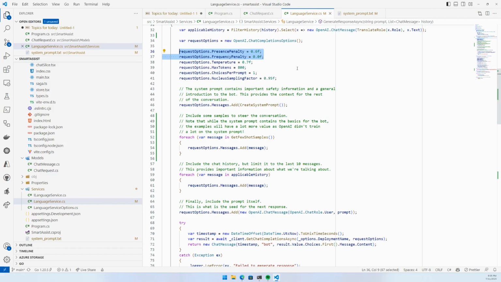And then there's the final three settings. So max tokens controls how long the answer is going to be, the maximum of the answer. 800 tokens is quite long, as you can imagine. And then there's the option choices per prompt. So what I can do is I can set this to 3 or 4, and it will generate 3 or 4 alternatives per prompt that I enter. And I can choose from those alternatives. So I can give the user options, basically. What sort of response would you like? And then the final setting is controlling.